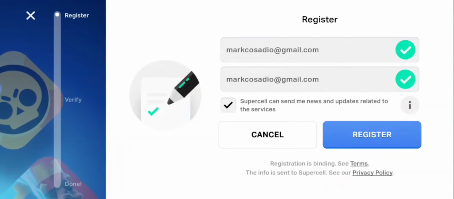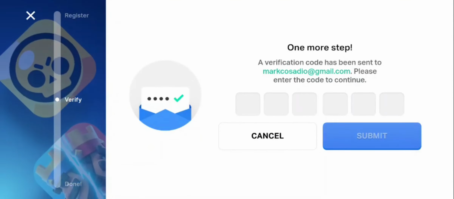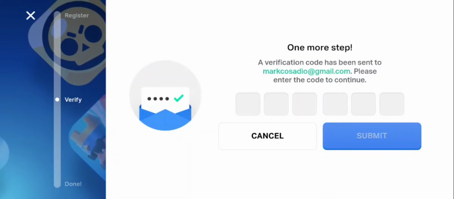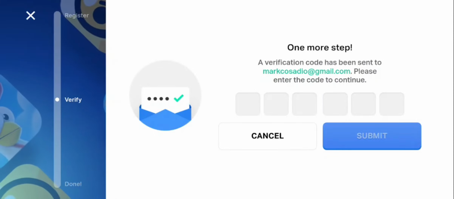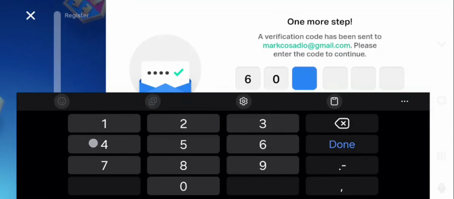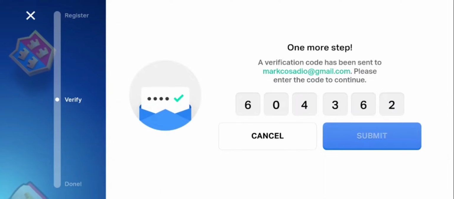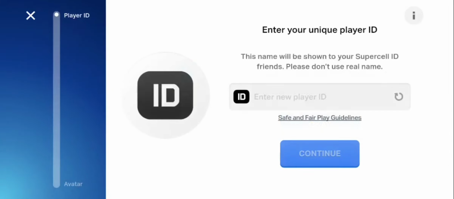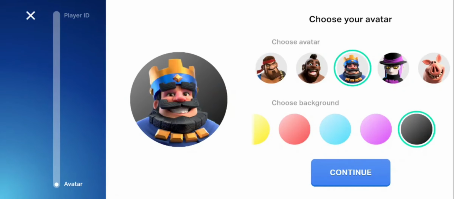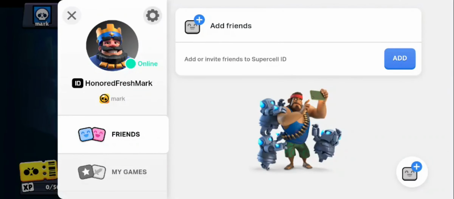Now after this, tap on Register and you will receive a code in your email. Now input that code in here and tap on Submit. Now tap on OK and tap on Continue. Now select your avatar and click on Continue.